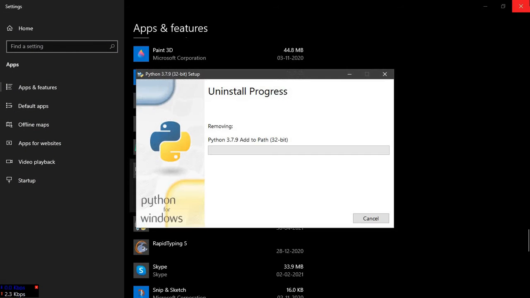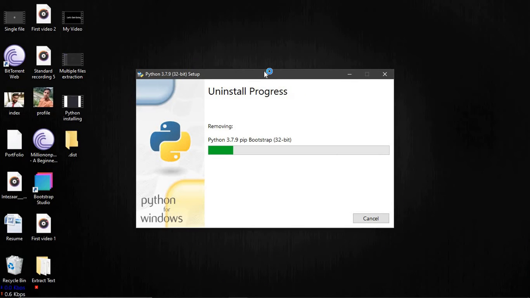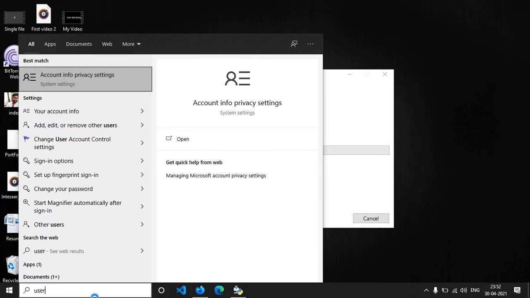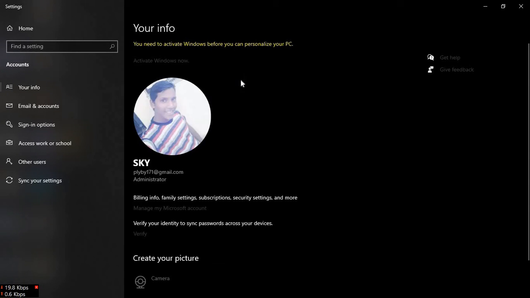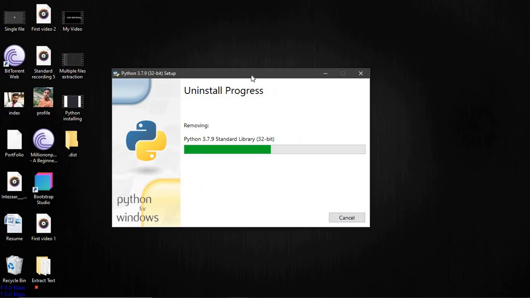how to install that. Before installing, make sure that you are the administrator of your PC. If you are not the administrator of the PC, you will have to face some problems. Go to your account info and here you can see that I am the administrator of my PC, so I can successfully install the Python without any problems.